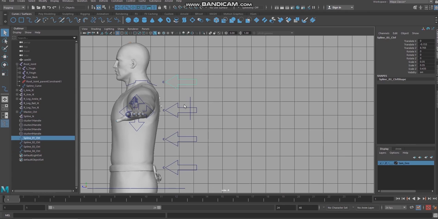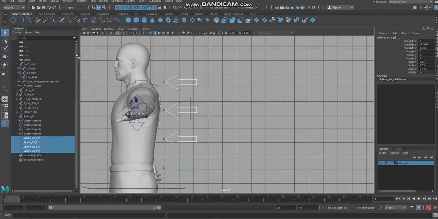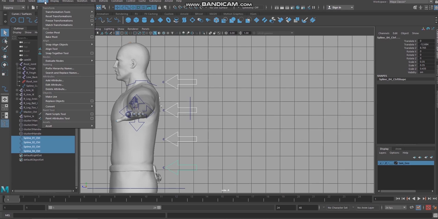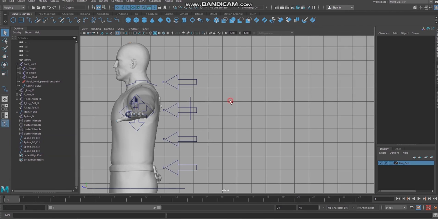Okay, selecting all once again, going to Edit, Delete by Type History, and going to Modify, give Freeze Transformation. Okay, yes, Freeze Transformation, that's all.